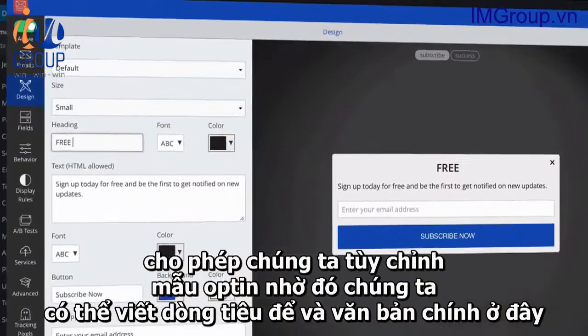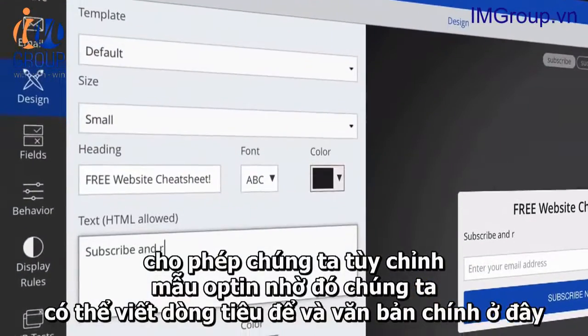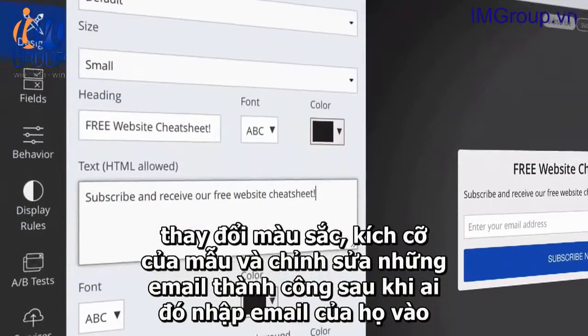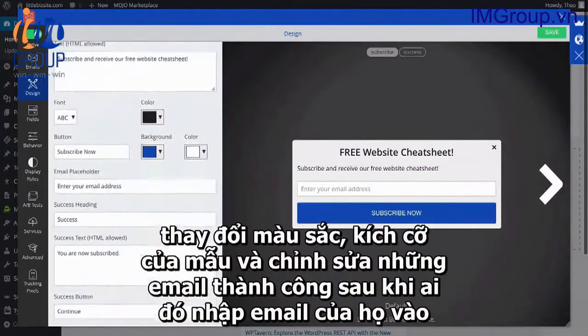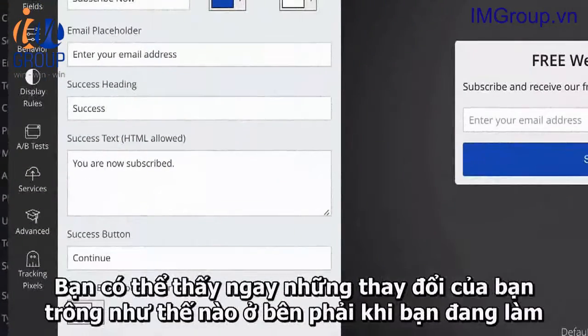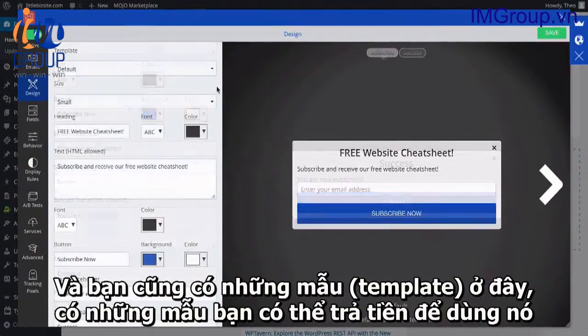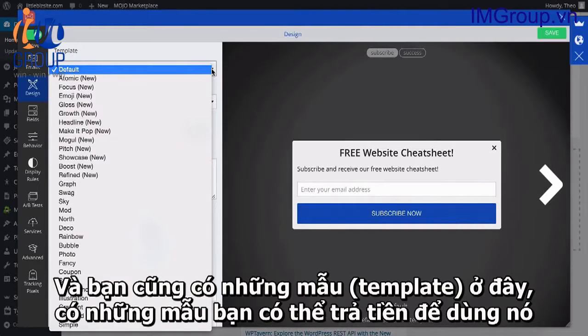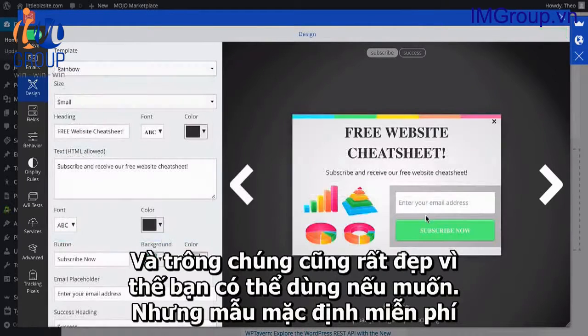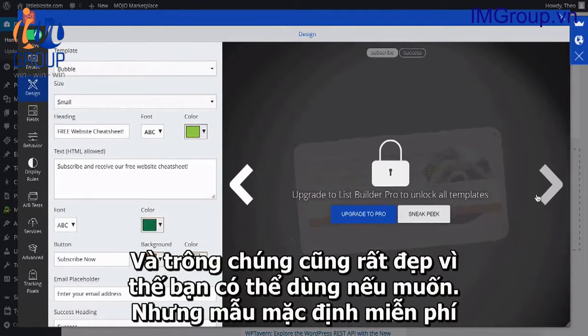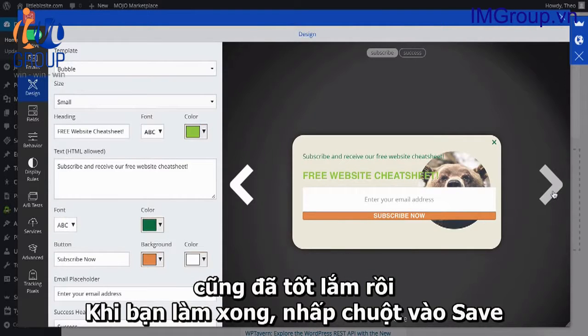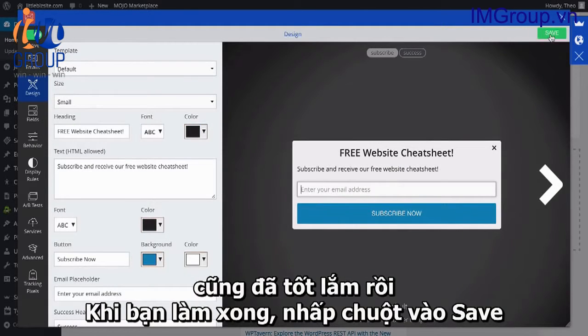So we can write a title and main text here, change colors, the size of the form, and edit the success message after someone enters their email. You can see how your changes look straight away on the right as you do them, and you've also got templates here which have forms you can pay to use, and these look good, so if you want to do that you can, but the free default form works great. When you're done, click on Save.